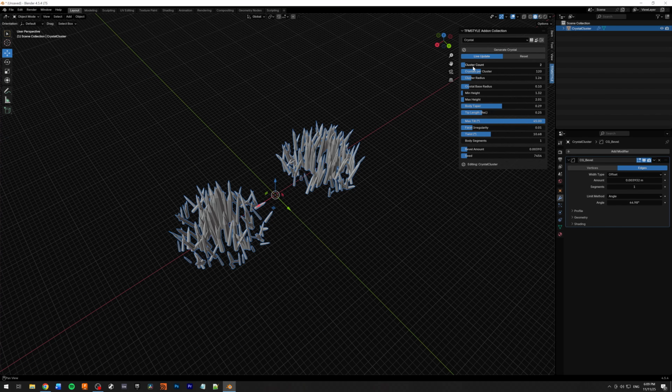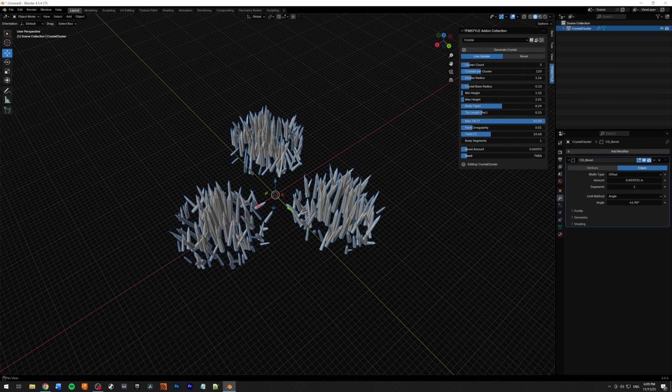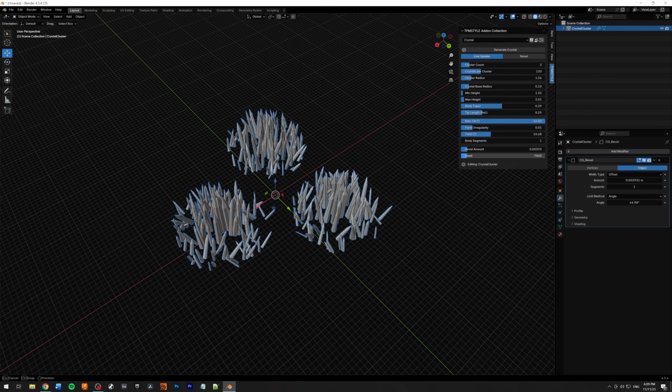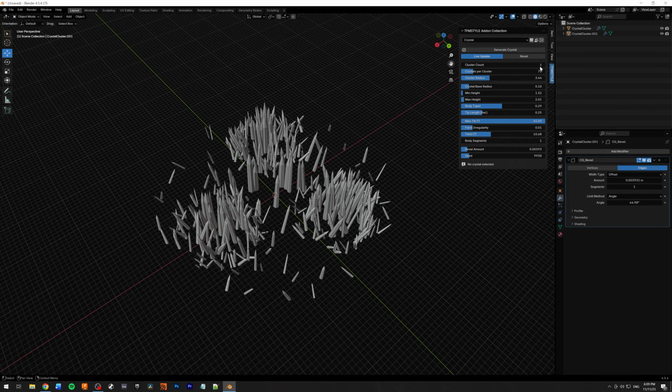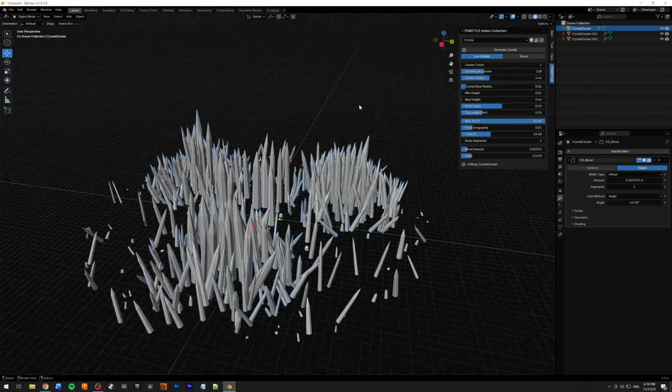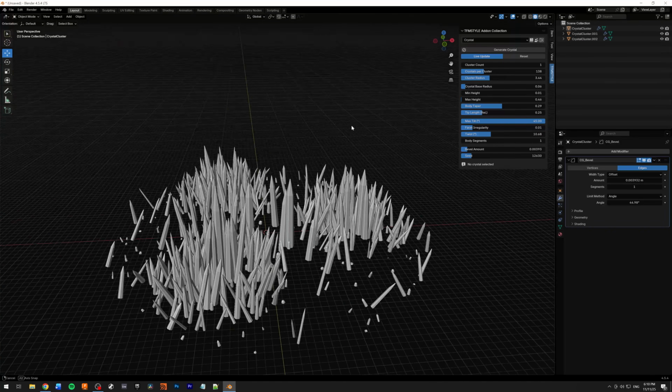So if you need patches, you can create your assets. And again, with the smart editing, you can deselect and generate another cluster and change that. You can create another one. And yeah, that's the crystal generator.